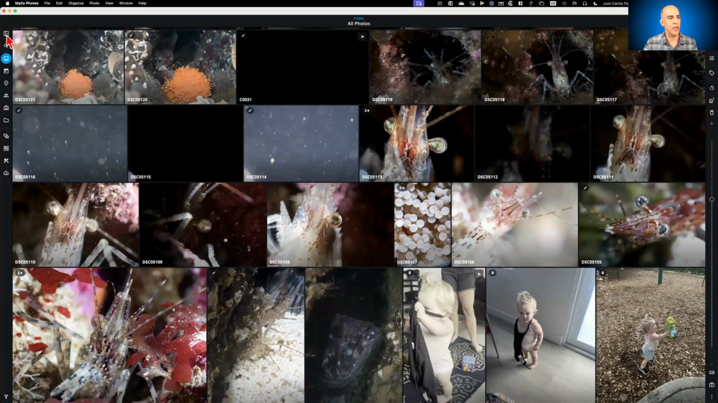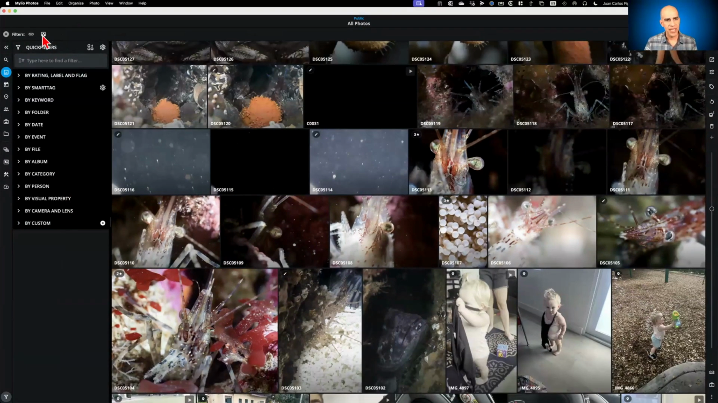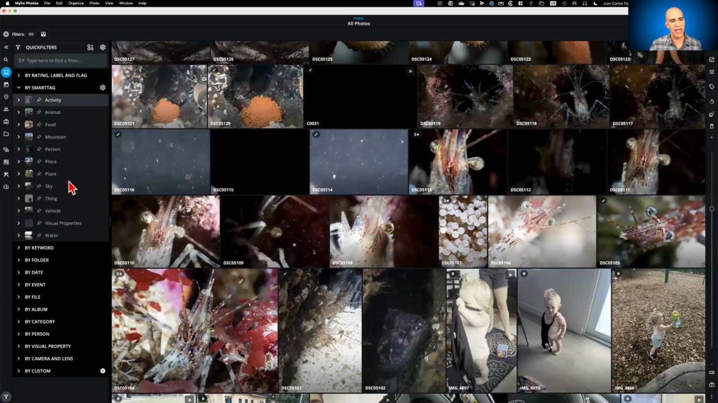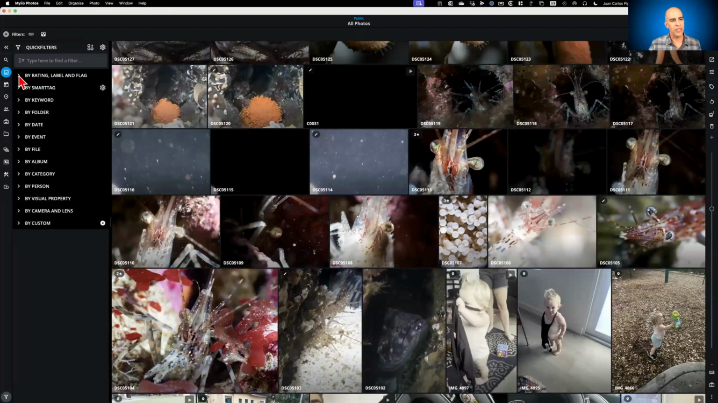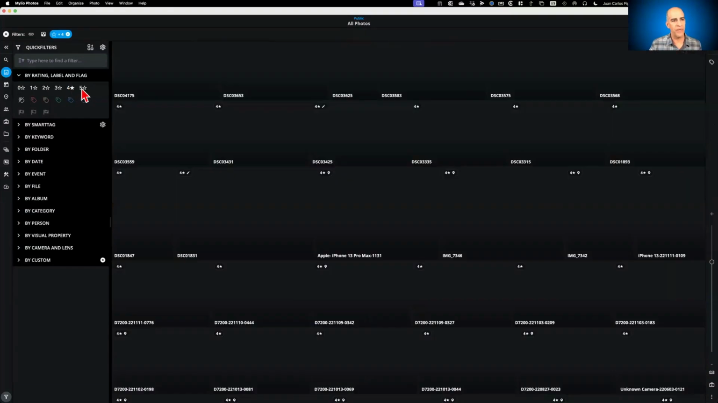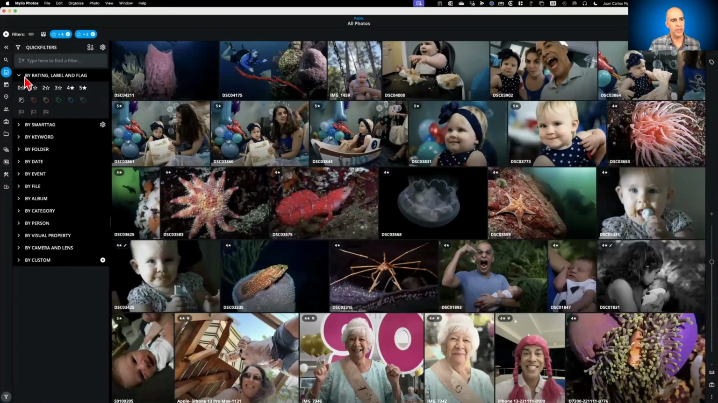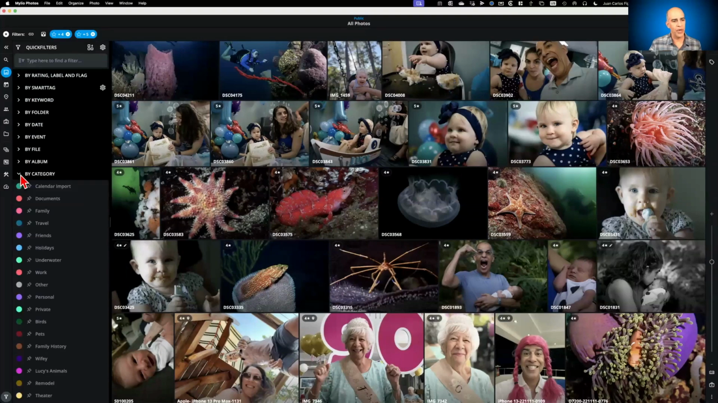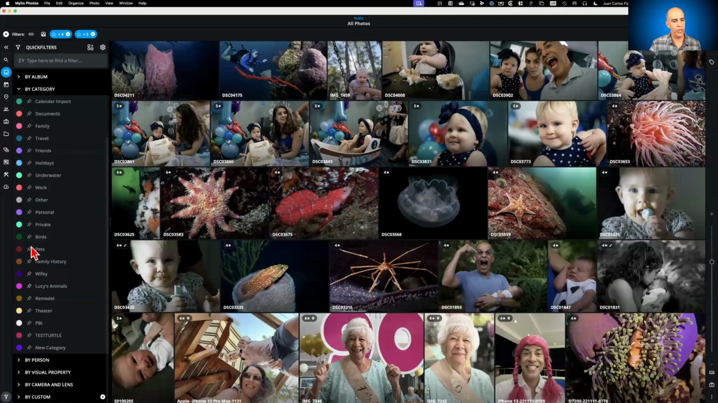Let's try that. I'm going to open the quick filter section and notice that I have a lot of different things here, including smart tags. Smart tags are things that Mylio is adding to the photos itself. But I'm going to start with ratings. I'm going to say I want to see 4 and 5-star photos. Then I'm going to go to category and I'm going to say show me only underwater photos.